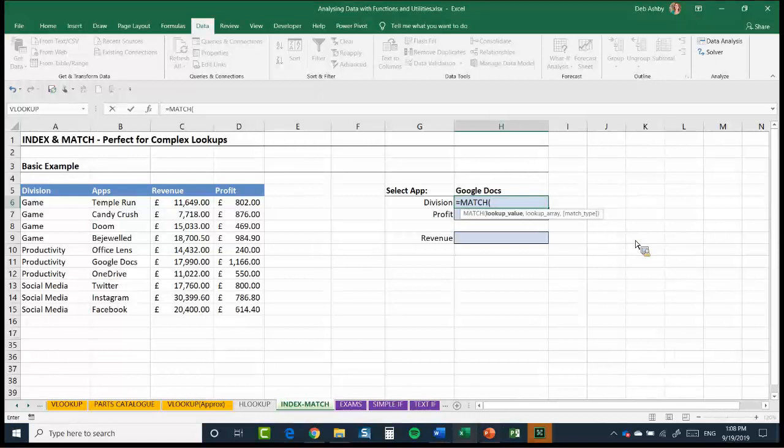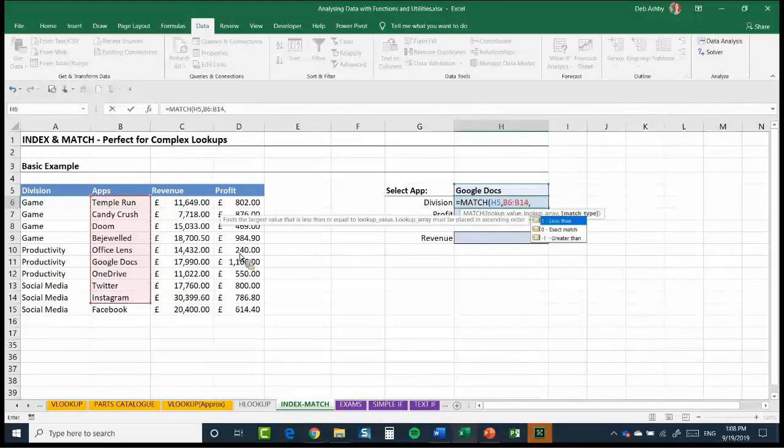Now match wants to know what my lookup value is. So my lookup value is essentially going to be whatever is in this cell just here, comma. Lookup array. So where am I looking up that particular item? Well, it's an app, so I'm looking up in the apps column, comma. And do I want to do an exact match? Yes, I do. So I'm going to say 0.